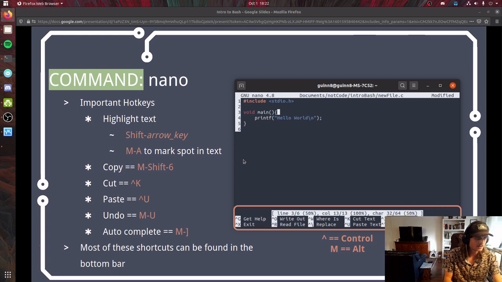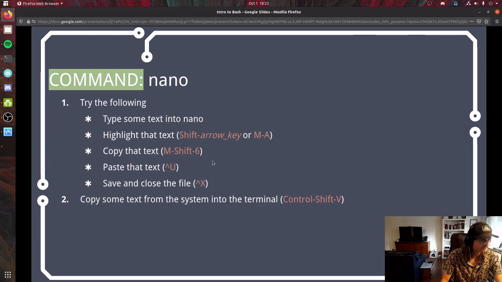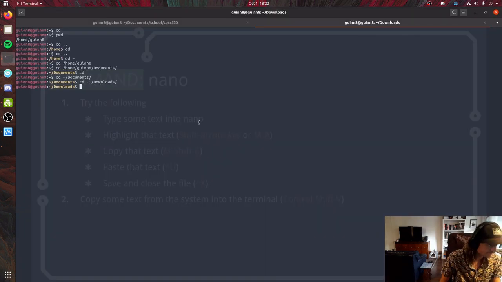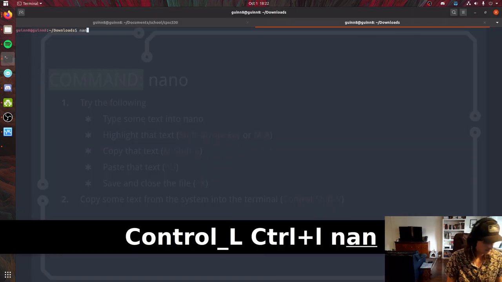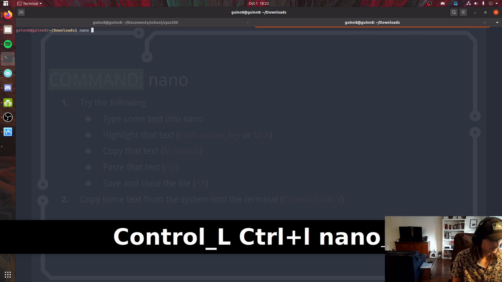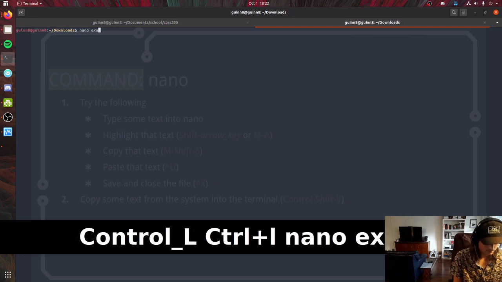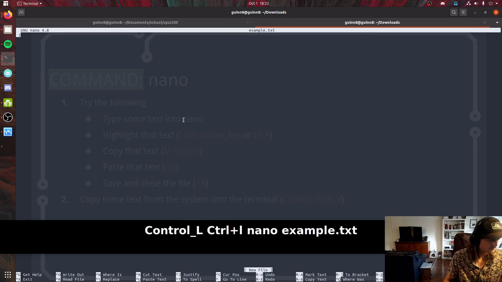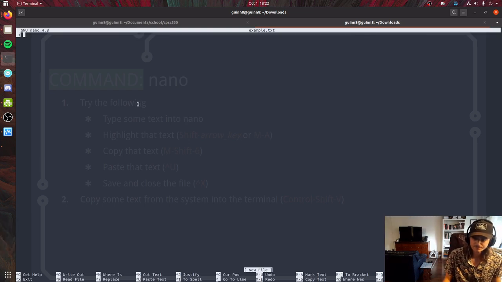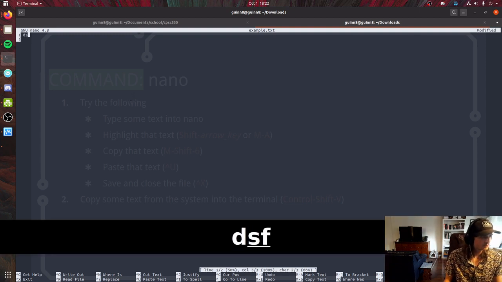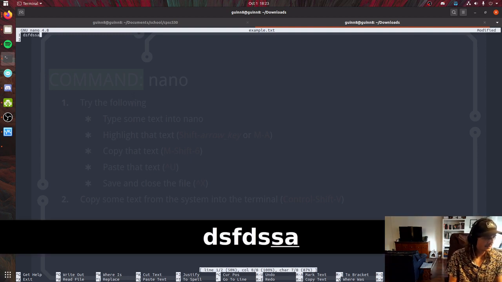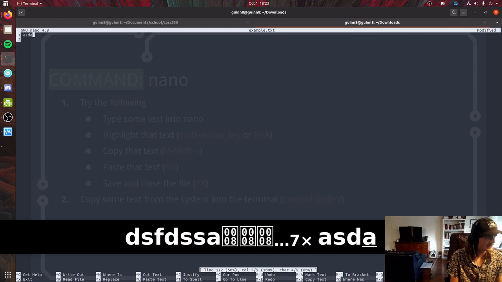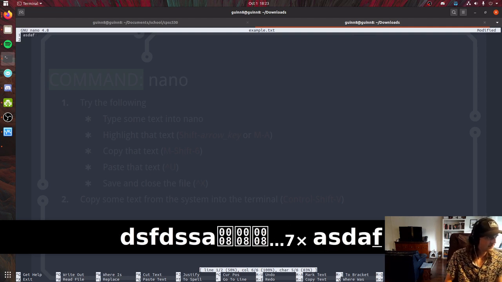But yeah, so we're going to interact with Nano a little bit. So let's open her up. First of all, let's clear that. So Nano, let's give our file a name: example.txt. So we've got Nano open. The next thing we're going to do, we're just going to type a little bit of text into Nano. So whatever. I like asdaf. That's my favorite little bit of text.